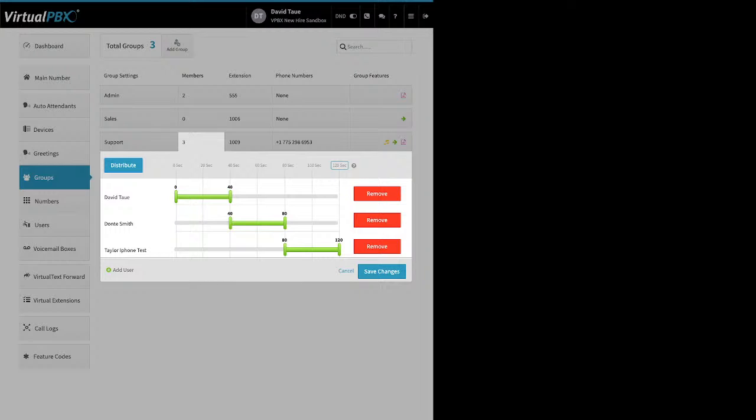right? So now there are 2 calls, right? David and Dante handle calls. Third call comes in. That third caller is waiting 80 seconds before it's offered to Taylor, right? So that's why you might want to click and drag these sliders for these later people, so that any additional callers are not waiting on hold too long.